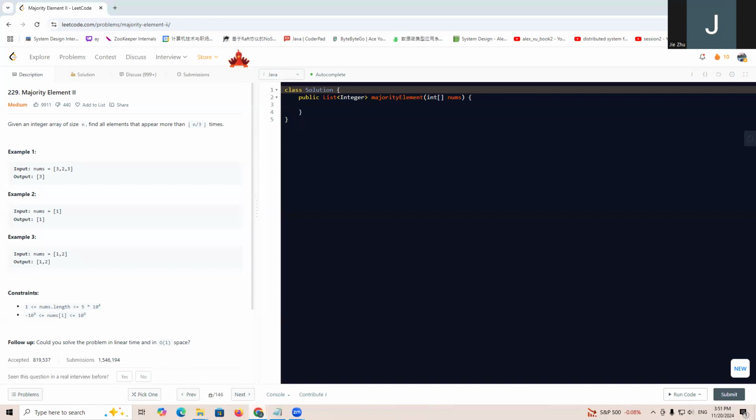But for this question, we need a candidate one and candidate two. We call them vote one and vote two, right? So for every number coming, if this number equals vote one, we have count one increased by one. Else if it equals vote two, then we have count two increased by one. And then else, if it is not equal to vote one or vote two, right?